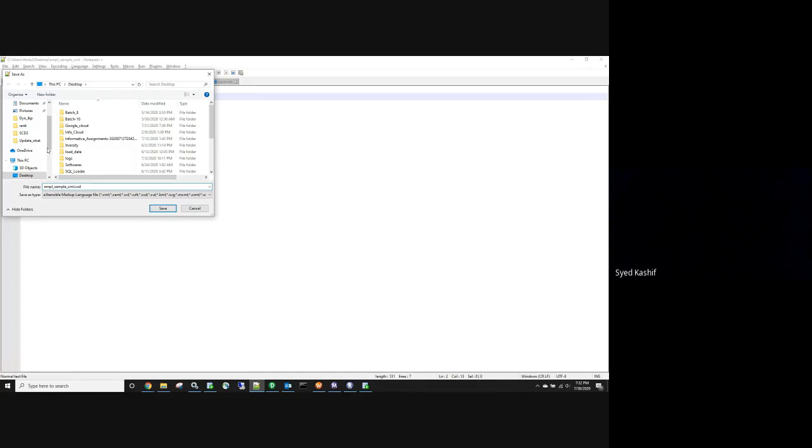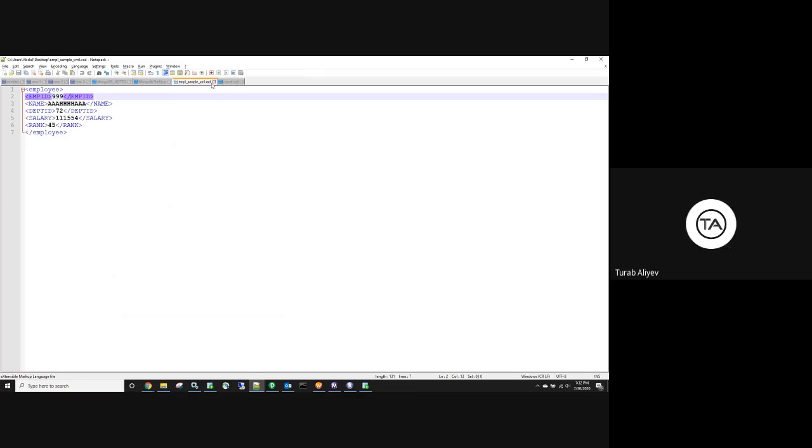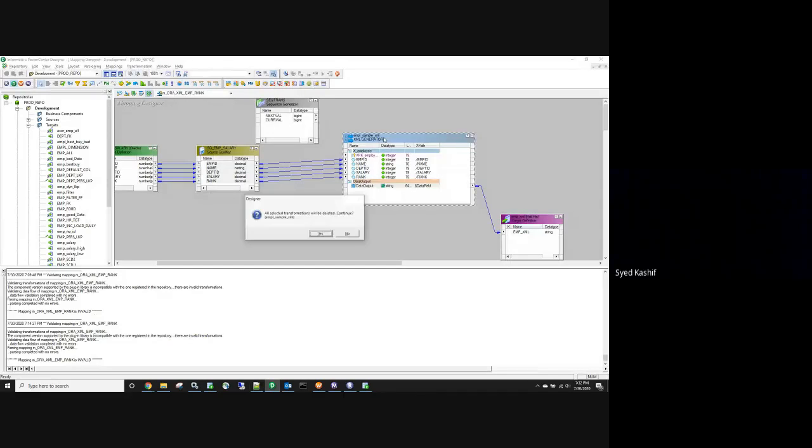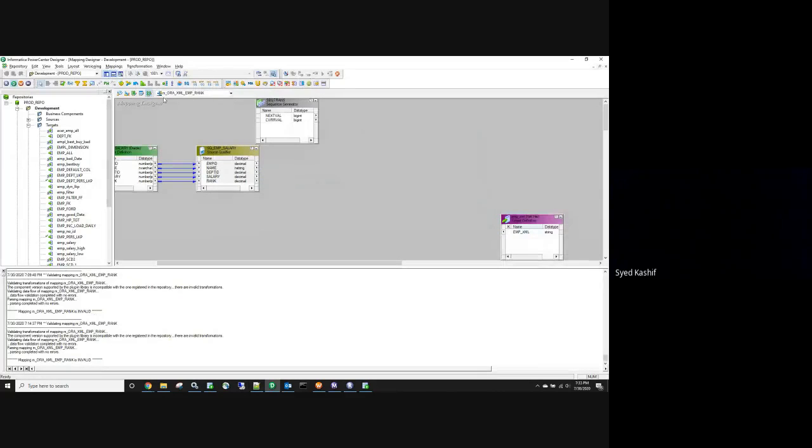.xsd. Let's save. Okay, not imported. Let me try to do that. Because I was importing as XML. Okay, because that's not an XML, that's an XSD. So use this.